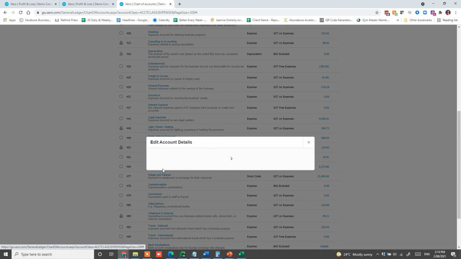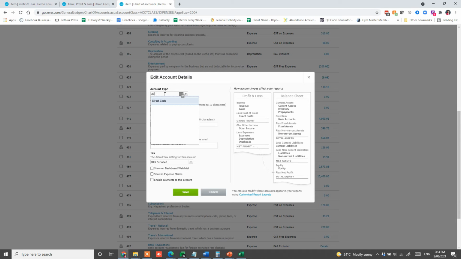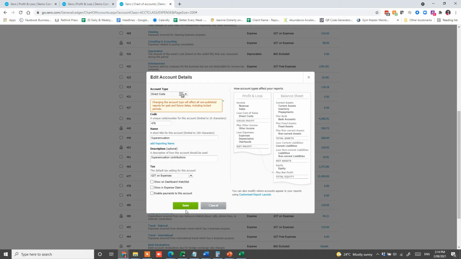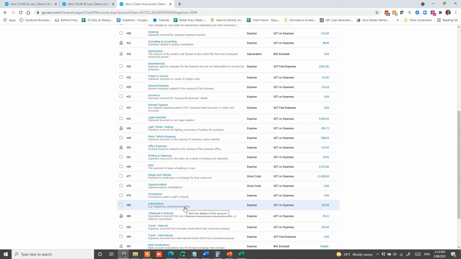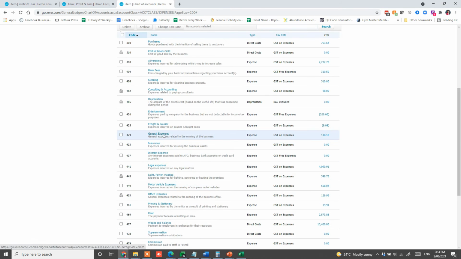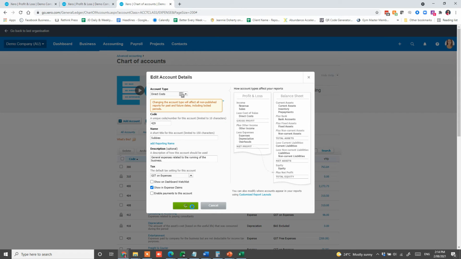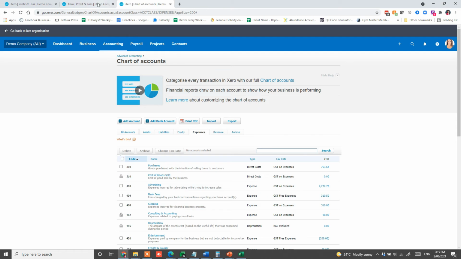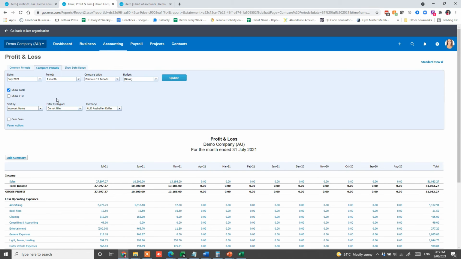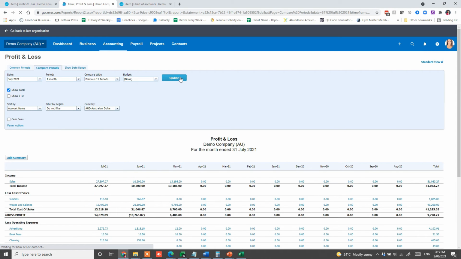So for the purposes of this, I'll also go in and change this to direct costs and save. And let's just see if there's any others. I'm going to change that one to subbies, make it direct costs. So you've just seen me tinker with the engine. And what I'll do is come back across to my profit and loss and hit the update button. And you'll see that suddenly we've got cost of sales.